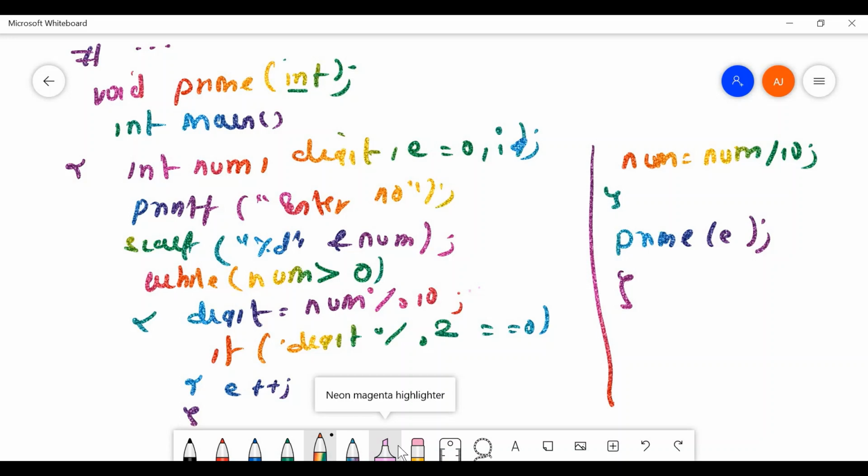In the main code, suppose I am entering a number 1 2 3 4. It is going to take out the digits one by one and check whether each is even or not, and if it is even, it is going to increase the value of e by 1. So in this number 1 2 3 4, is num greater than 0? Yes. So digit equals num mod 10. What is the value of num mod 10? It is 4. So it is going to check whether this 4 is even or not. So 4 mod 2 equals 0. Yes, so it will increase the value of e by 1.